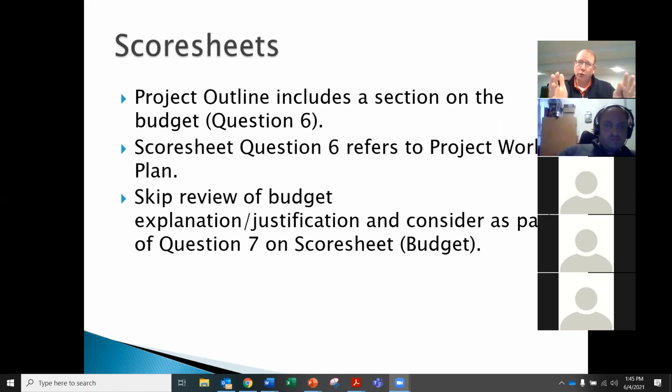If it's asking you about the work plan, then go look at the work plan and do your score there, rather than saying, wait, question six here doesn't match up with this question on the score sheet. It just doesn't work that way, okay? When you're reviewing the project outline, as I mentioned before, skip the review of the budget explanation, because you're going to want to look at that when you score the budget on question seven of the score sheet. I'll show you that as well.